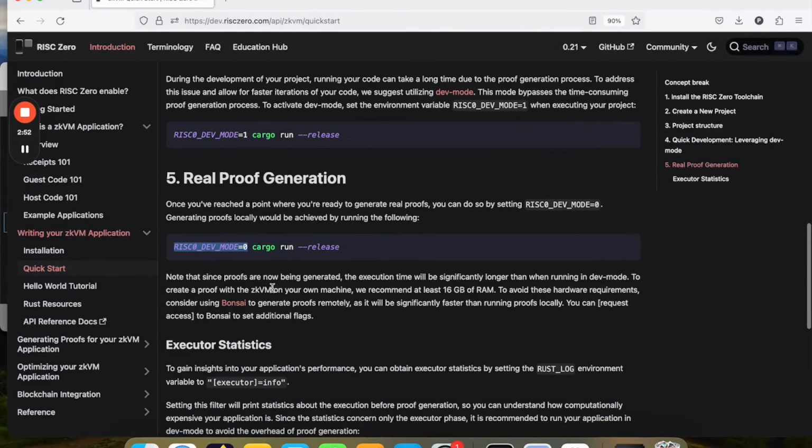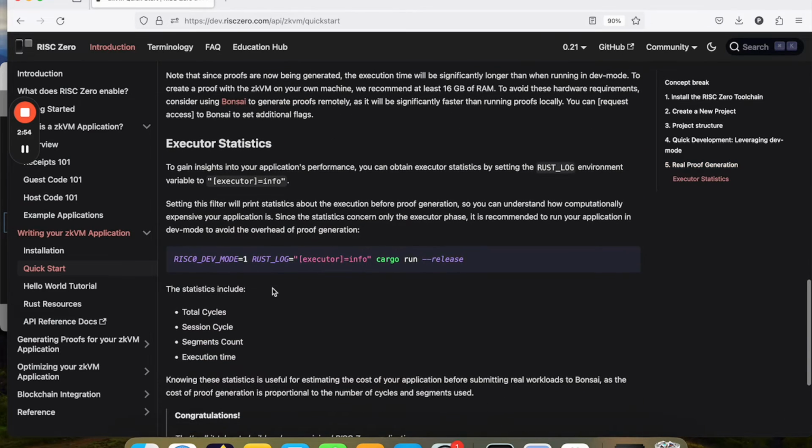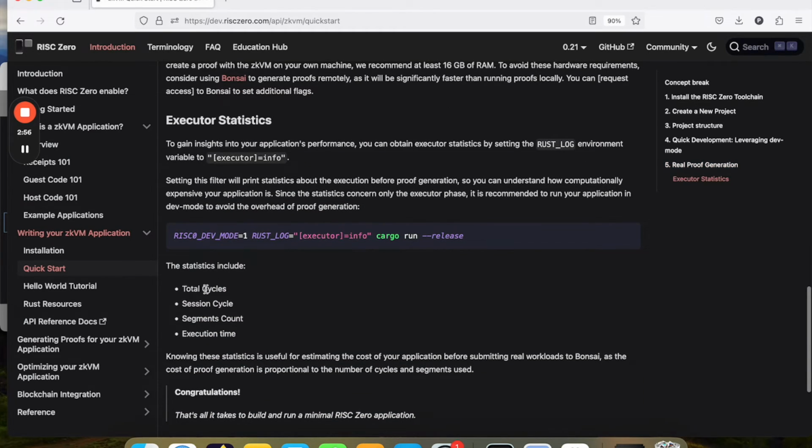At the bottom of the quick start, we have a little bit of additional information about how to collect information about how many clock cycles your program runs. The ZKVM supports computations of unbounded size. If your programs are large, we're going to split the computation into a bunch of segments. Each segment consists of 1 million clock cycles.